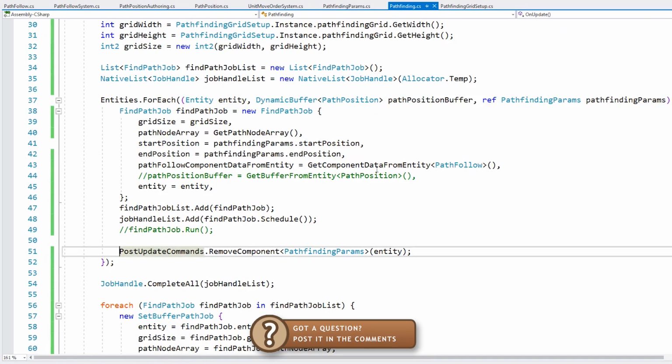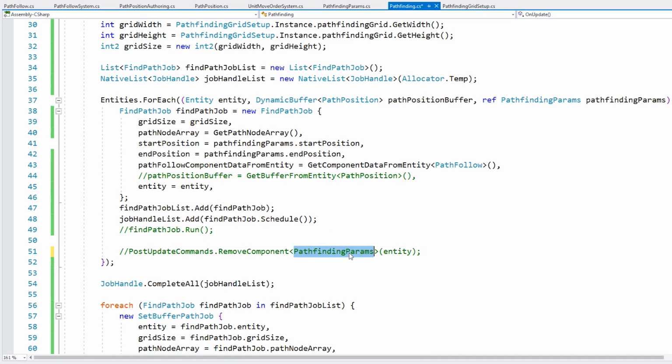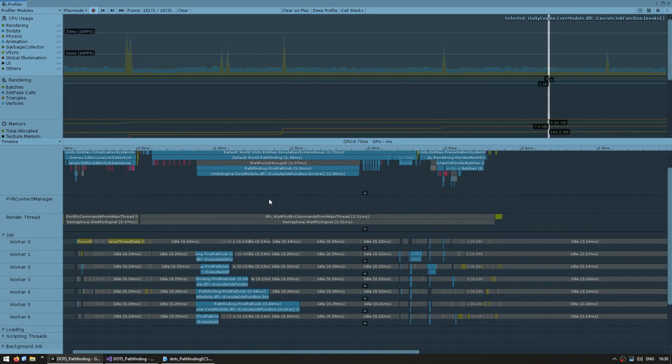So just here in the code, in order to make sure that we test the pathfinding speed, we can simply comment out the post-update command in order to remove the pathfinding params. So this way, this component will not be removed, so it will be trying to look for paths on every single frame. So here we are in the profiler with 7 units looking for a path, and right now it's taking 1 millisecond, which is still quite a bit.